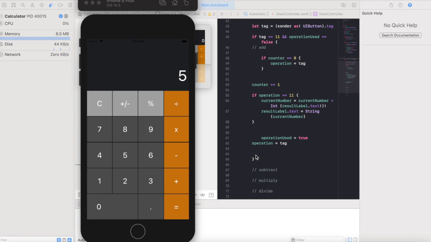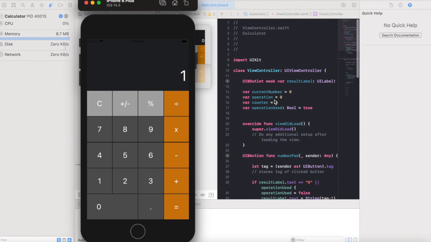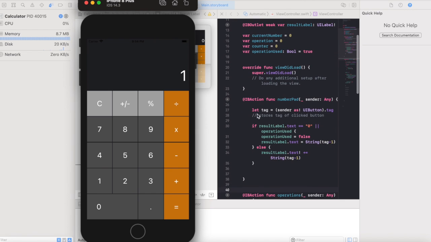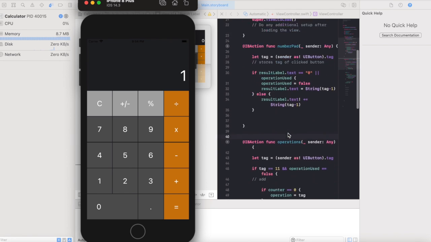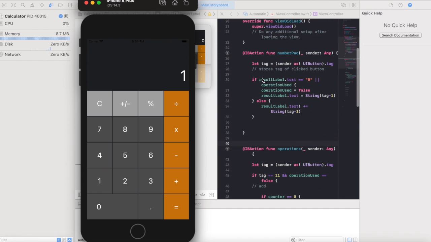So now that we've clicked that, we can go with another number. Maybe we can go with 12. Start by clicking 1, and then now we can go back up here. We can see it stores the tag, then it sees if result label is 0 or operation used. Now operation used is true because we assigned it at the bottom of here. So now it will go through here again, it will make it false, and then the 1 replaces whatever was on the screen before.